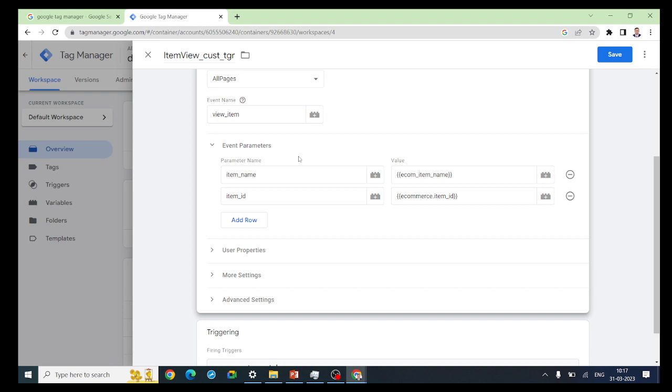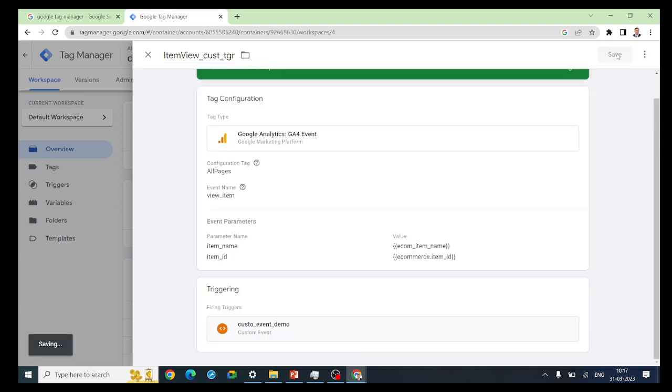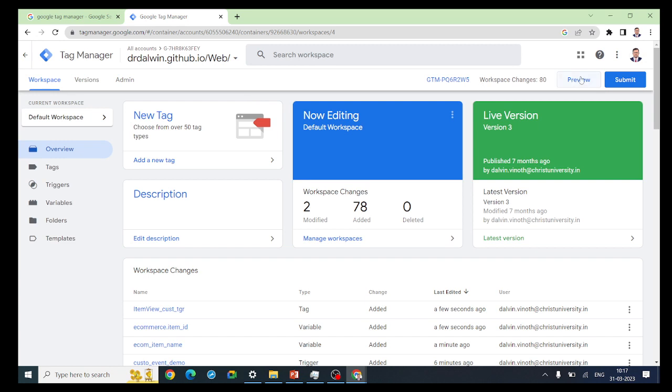See here, for this event, these are the two event parameters which I am going to collect. Whenever this event is triggered, these values will be collected. Right now I am giving save. Okay, now it has been saved. Now we will just preview it.